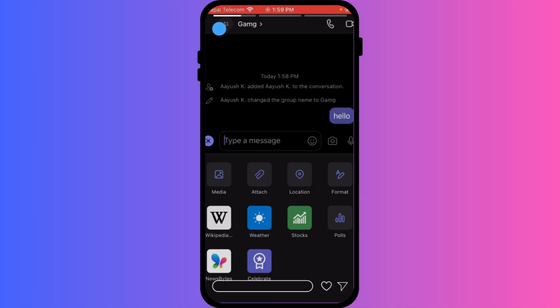This opens a menu of messaging extensions and apps. Look for and tap a polling app or Forms. If it's not there, you might need to add it first.